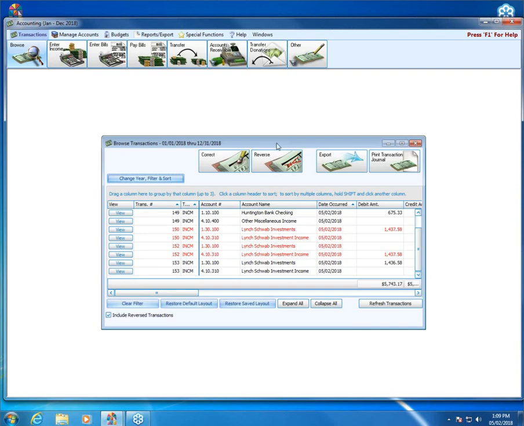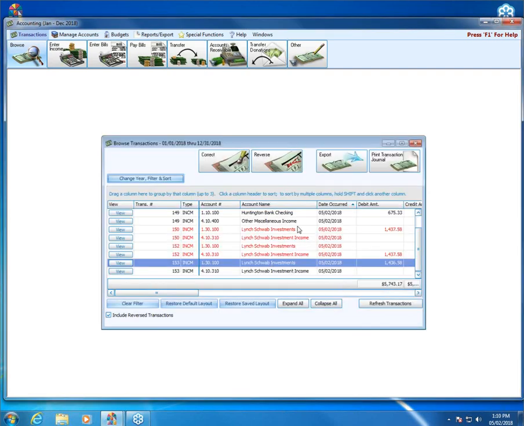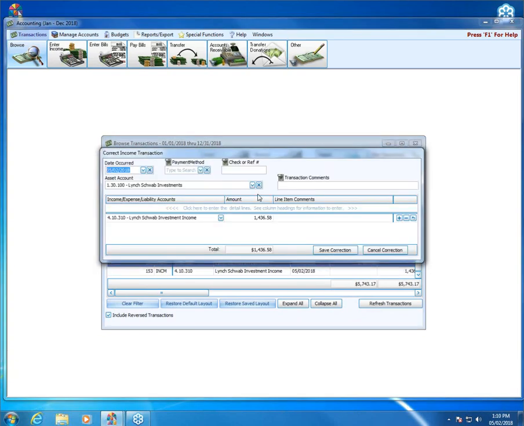What generally triggers the reversal and the re-entry is when things like our amount or our account change. So if we go back to our new transaction and click on correct, it opens up our correct income transaction again. If I were to change the date or any of the accounts or the amount, those are the things that will trigger a reversal and a re-entry. But again, Church Windows does it for you, okay?